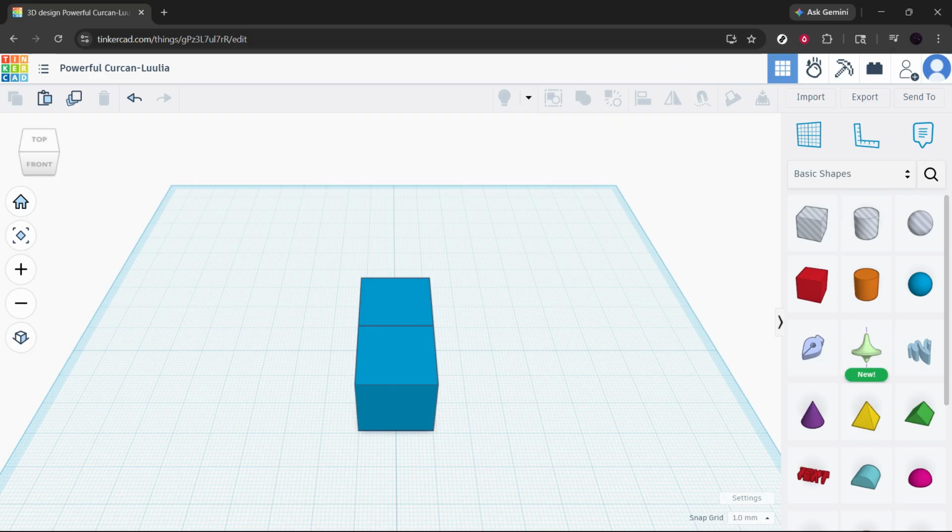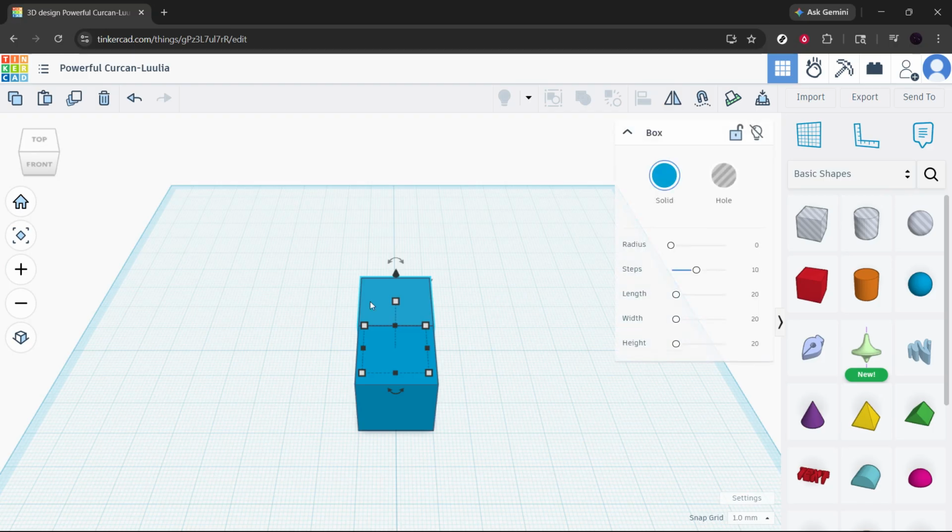Finally, there's the duplicate menu option. If you look at the top left toolbar, you'll see the duplicate and repeat icon, which looks like two overlapping squares. Click that icon while your object is selected, and Tinkercad will duplicate the shape for you. This is especially useful if you don't want to rely on keyboard shortcuts, or if you just prefer using the on-screen tools. It does the same basic job and can be a nice option for beginners who are still learning the interface.